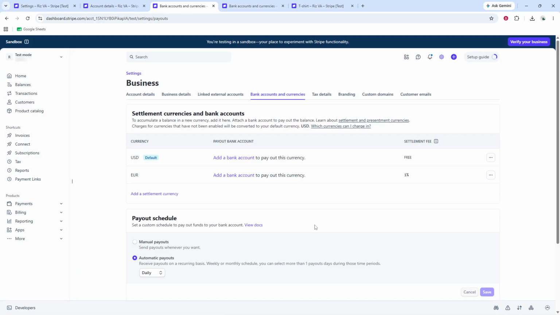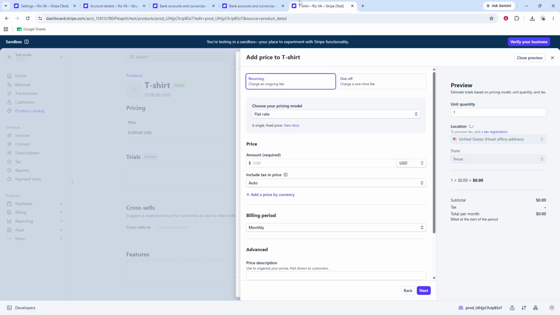If Stripe requires it, go ahead and add a bank account for that currency. This step is important because some currencies need their own compatible bank account before they can be used for settlement. Make sure the bank details you enter match the currency requirements exactly. Then save your changes once everything looks correct.